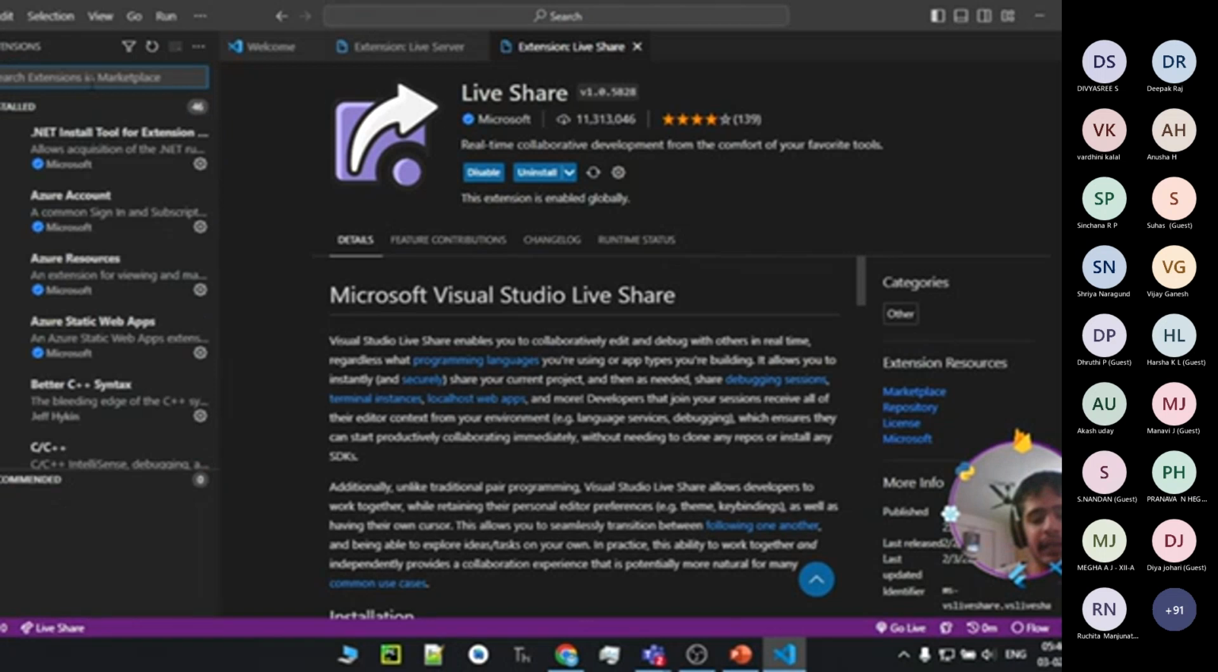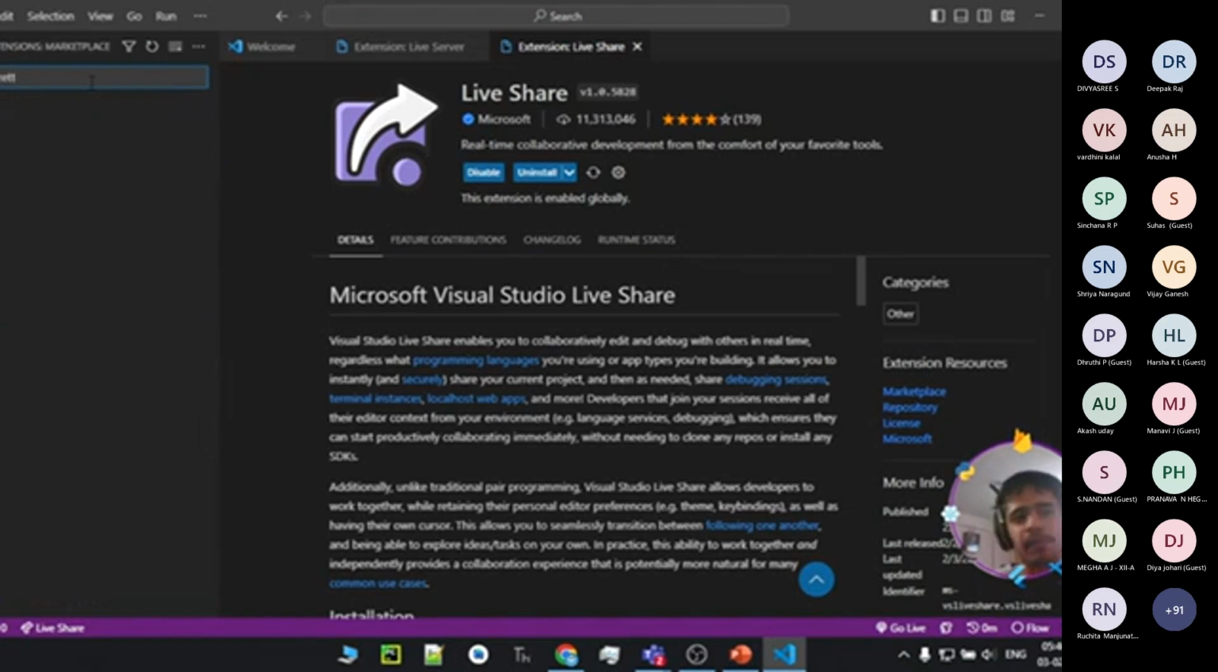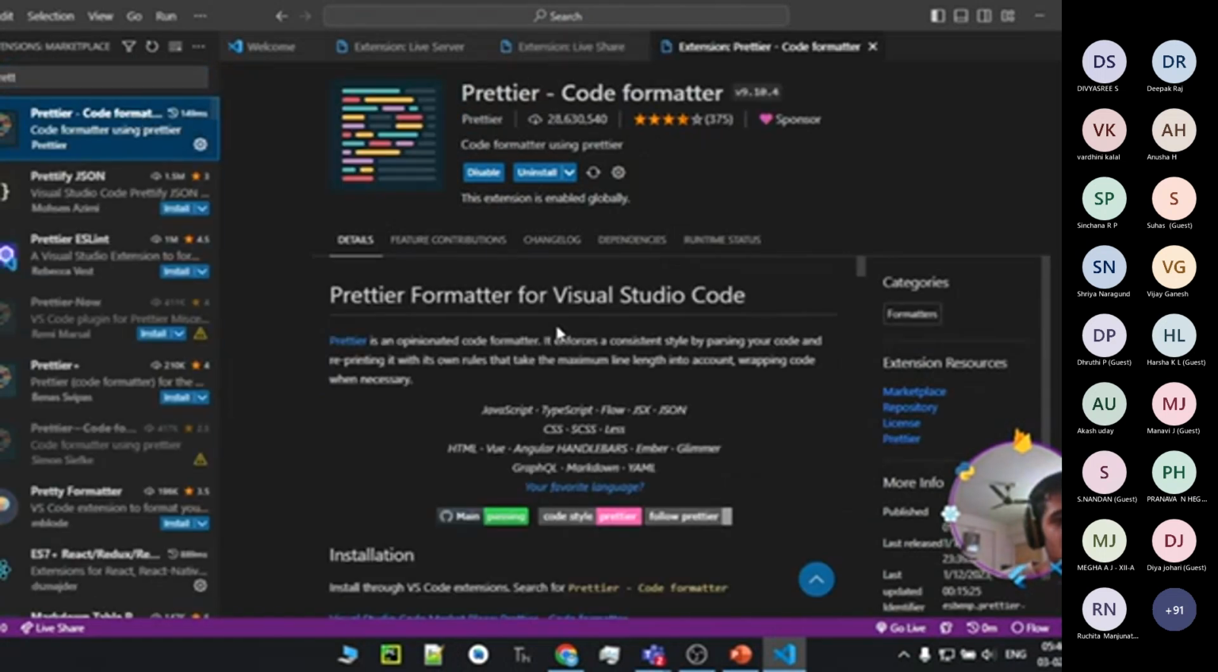Live Share and Prettier. This is very important. Prettier. Sometimes when you code, you might not exactly follow the proper format. You might not go to the next line while coding and all that. No worries. Prettier is there. It'll sort things out for you.